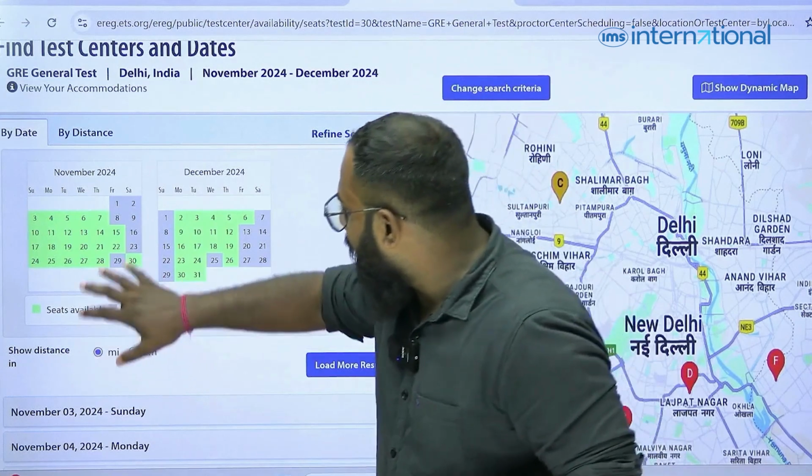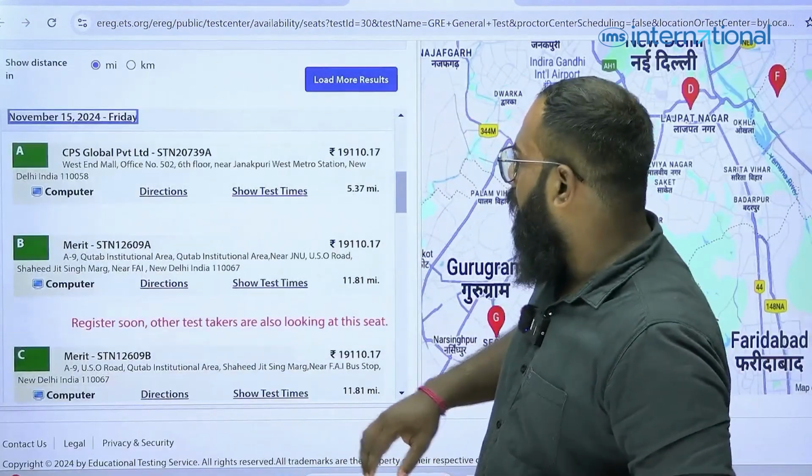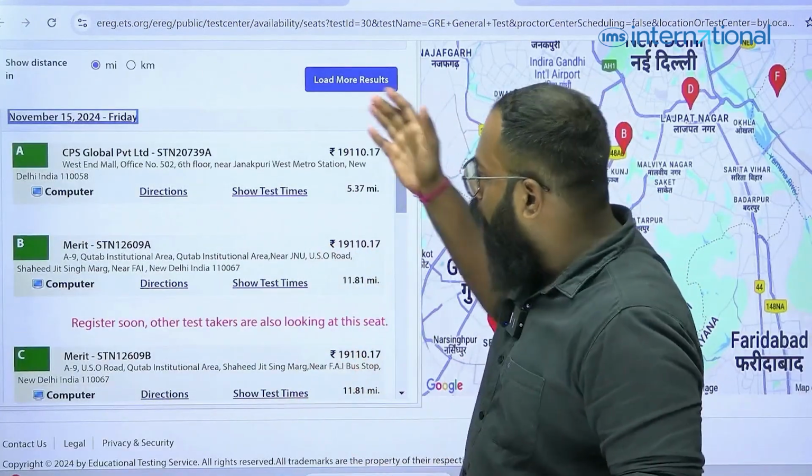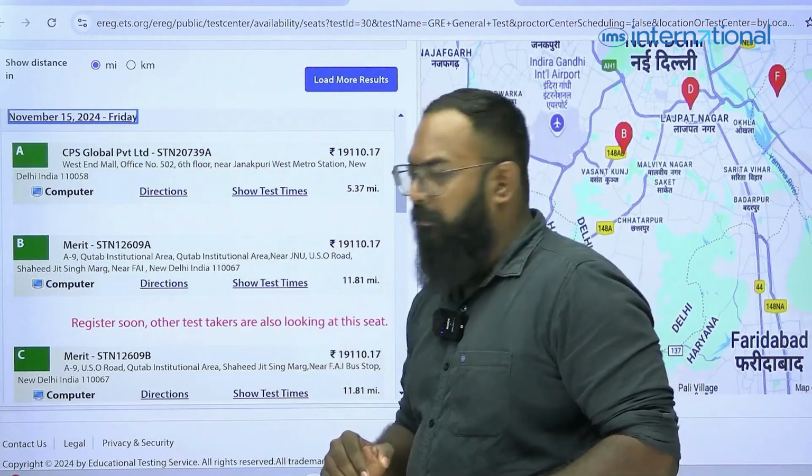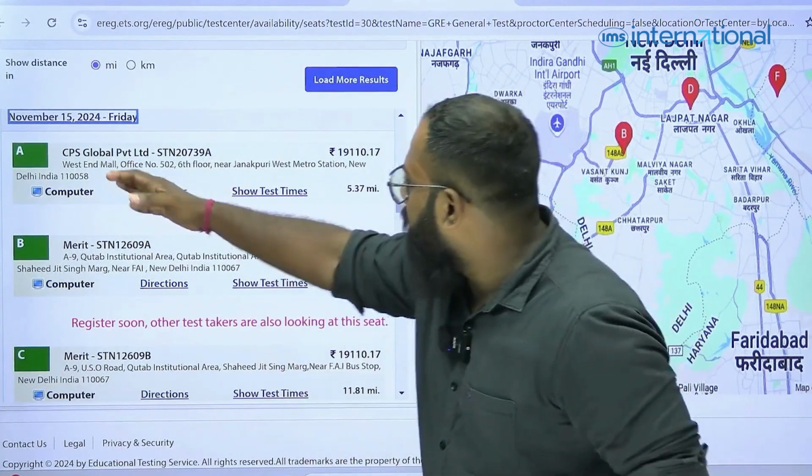Let's suppose I want to give my examination on 15th of November. If I click on 15th of November, I will be given all the test centers in Delhi at which the seats are available for 15th of November. Let's suppose I want to choose CPS Global Private Limited.